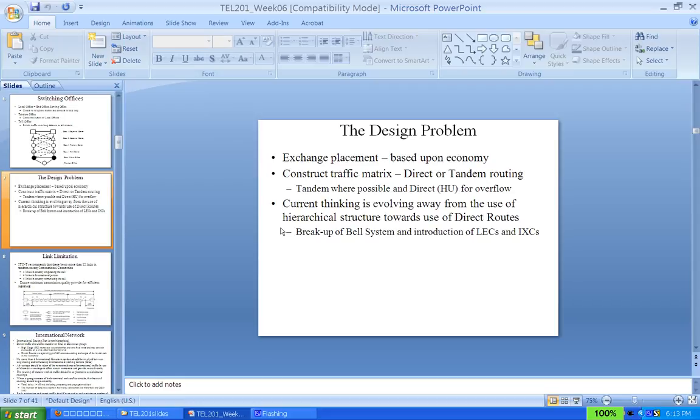We also need to look at exchange placement, where to put the switches, and we need to construct the traffic matrix, etc.